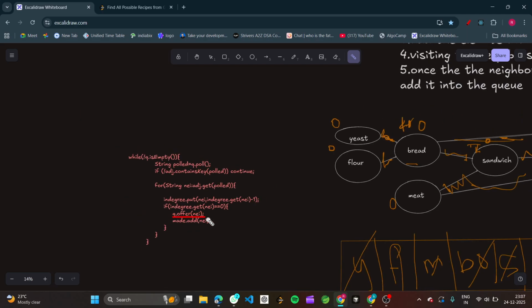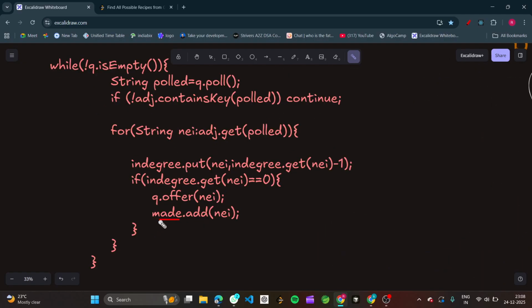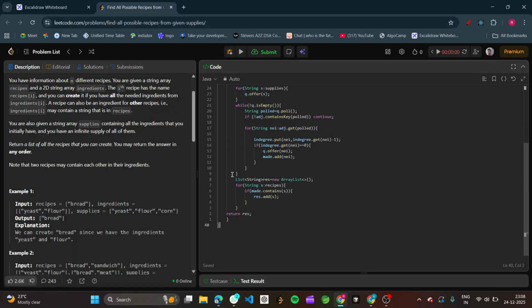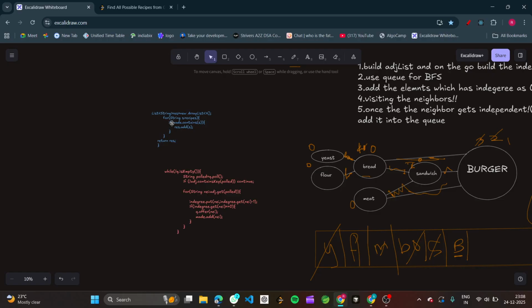If we are adding, in the sense, we are making that recipe. So made is a list; this is a list name. We are adding that neighbor to it, meaning I am able to make it. Now this code is very simple. Same example I said: all the recipes might not be made. Yes or no? There is no guarantee that they can be made. So whatever can be made, we are storing in the made list.